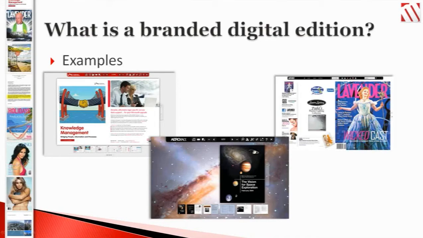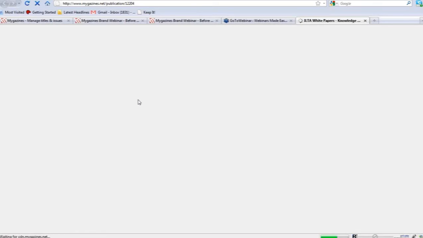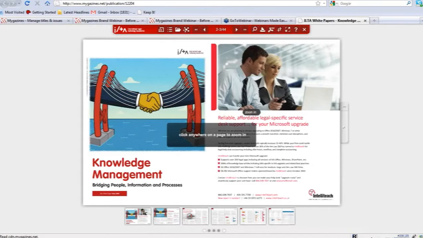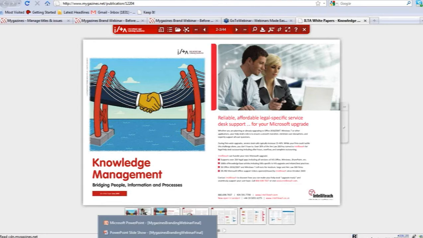Here are some examples of some publications using the Mygazine system. We're trying to take advantage of some of the branding options that you've got. The first example here is a knowledge management publication for ILTA. You can see they've got their colors matching, and they've used their logo, and their logo is linking to their site. Really going for a consistent look.